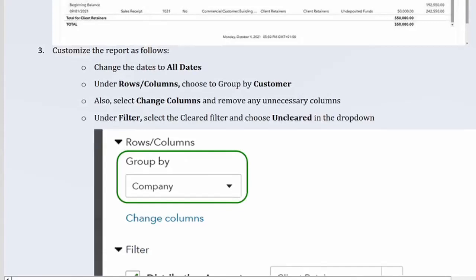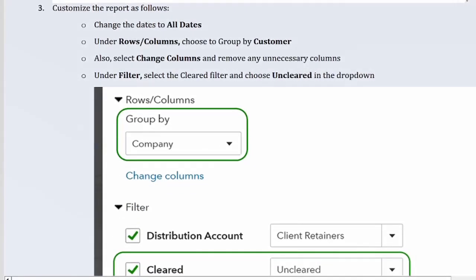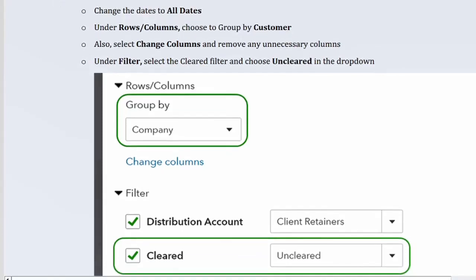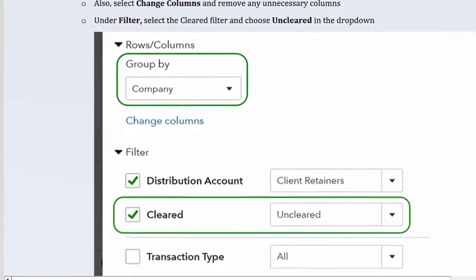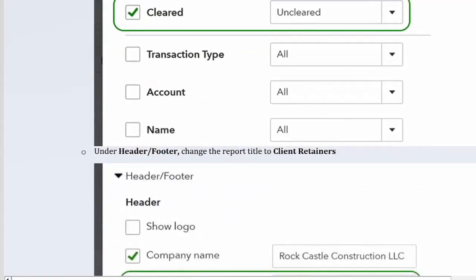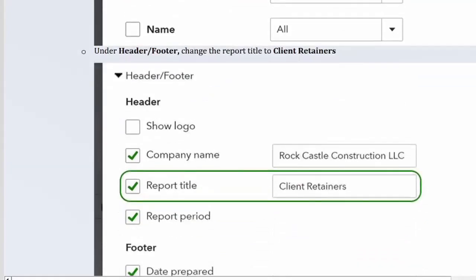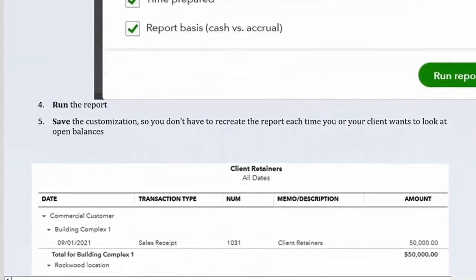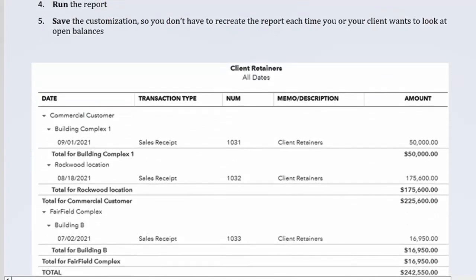Customize the report as follows. Change the dates to all dates. Under rows/columns, choose to group by customer. Also, select Change Columns and remove any unnecessary columns. Under Filter, select the Cleared filter and choose Uncleared in the drop-down. Under Header/Footer, change the report title to Client Retainers. Run the report. Save the customization, so you don't have to recreate the report each time you or your client wants to look at open balances.